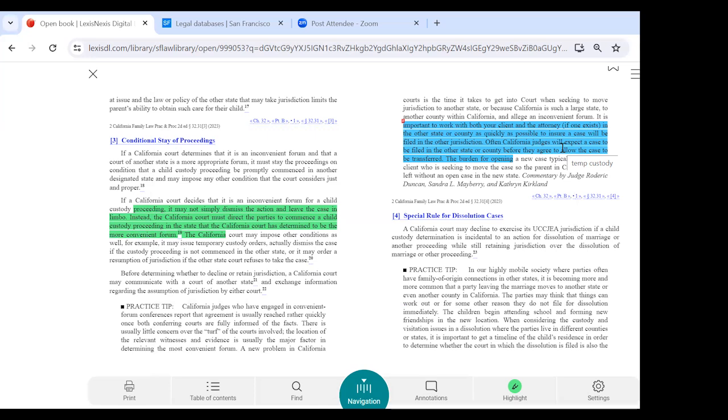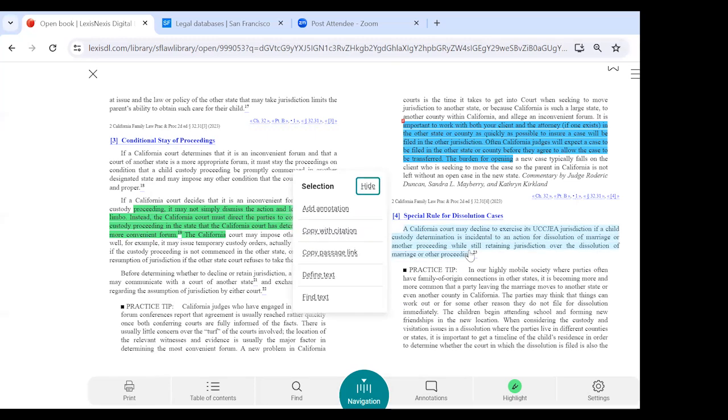A couple other features you have access to. You might have noticed when I highlighted a section of text here, there were a few other options. So under the add annotation feature, you also have copy with citation. That would copy this section of text to a clipboard. And when you paste it into a Word document or an email, it will include the citation for you. It's similar to the copy with cite feature in Lexis Advance or Lexis Plus, if you're familiar with that.